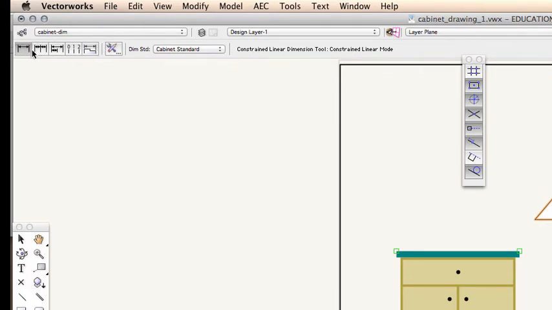Do I just want to draw one dimension line? Do I want to do a chain where I have multiple dimensions on one line? There are some other selections over here that we won't go into at this point. So I'm going to click here. I'm going to click here.